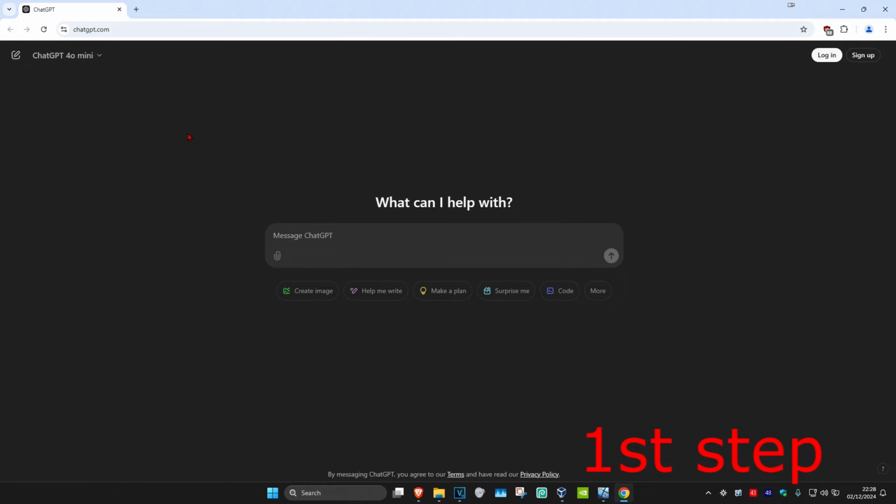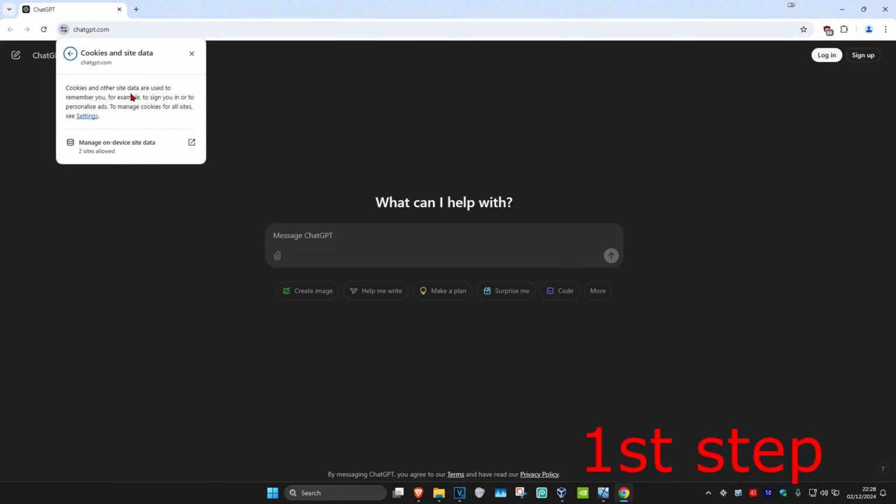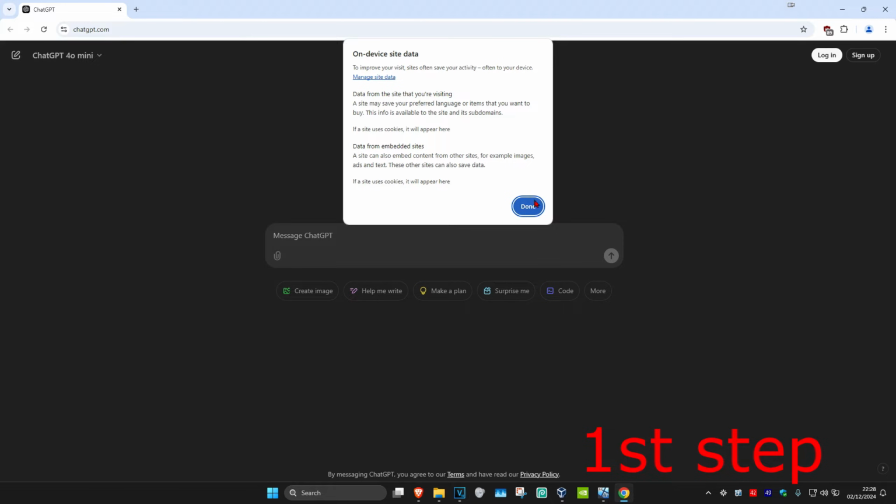So guys, for the first step, you want to head over to the ChatGPT website. Now once you're on this, next to the URL, you want to click on this right here, View Site Information. Now you want to select Cookies and Site Data, and then click on Manage On-Device Site Data. Now you want to delete everything that comes up here, and then click on Done.